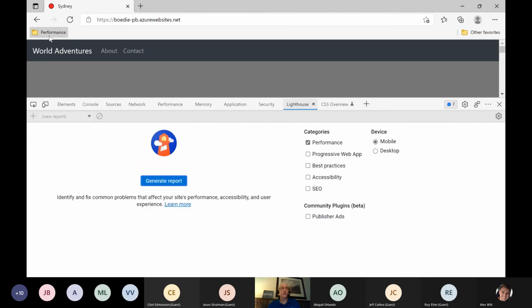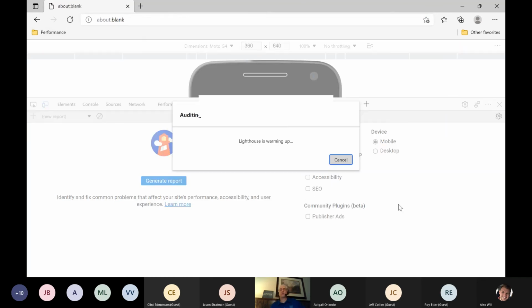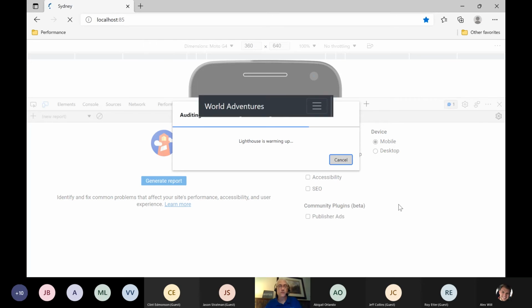So let me clear this. I'm going to go look at the after version, cross my fingers. I'm going to do the mobile again. Desktops are usually pretty close to each other, but on mobile, they're simulating a slower connection. So your speed difference and your scores will be a lot different. So come on.